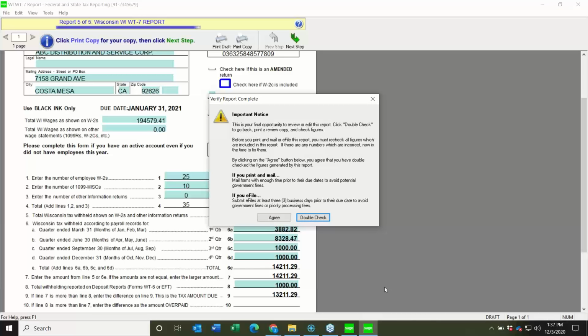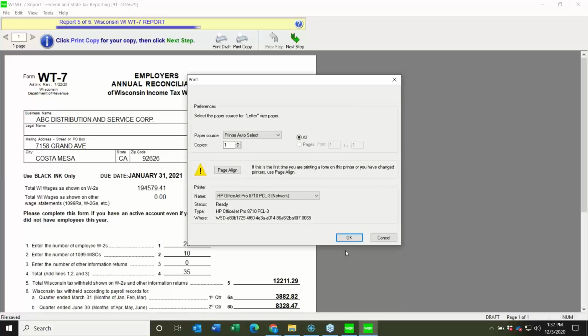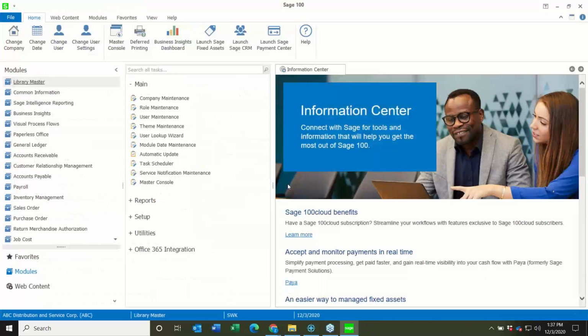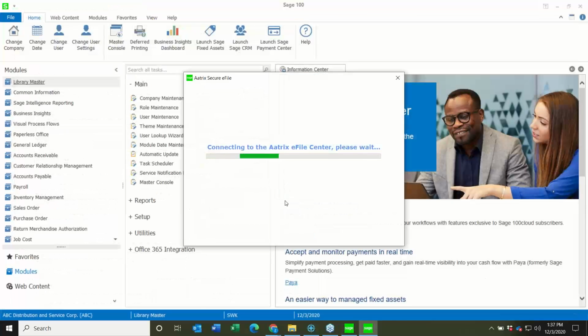This is your final opportunity to review or edit this report. So you want to make sure, double check it, all of that, and then we can say agree here. When we say agree, it's going to prompt us if we want to print it. I'm not going to print it at this time. And then it's going to connect to the Atrix File Center, and this is where you're either going to create an account or you're going to log in.